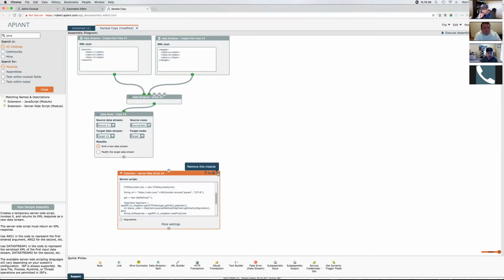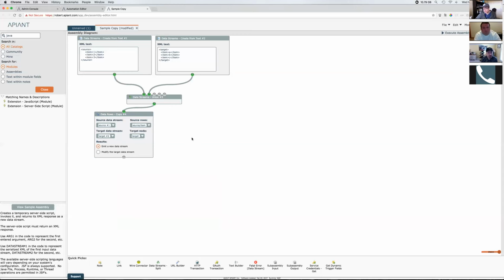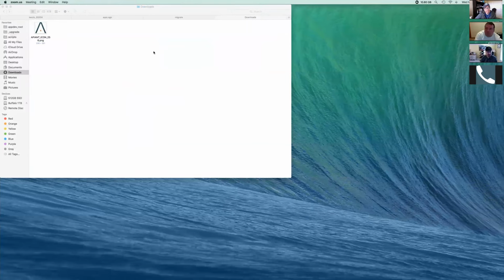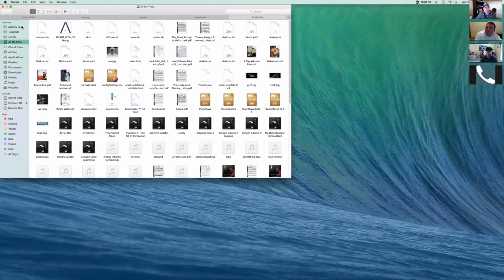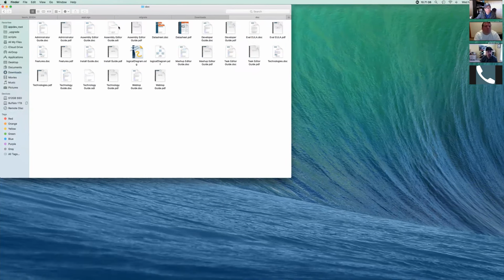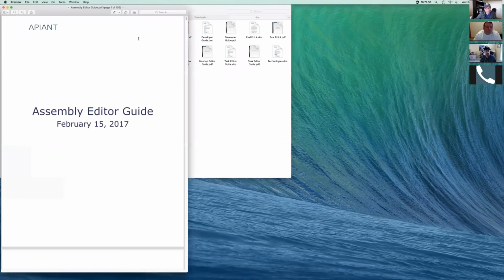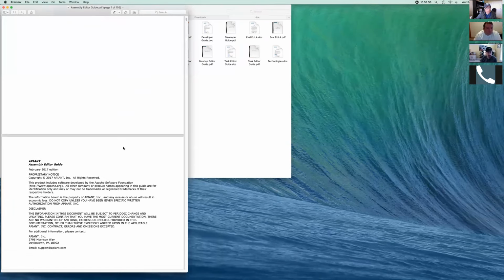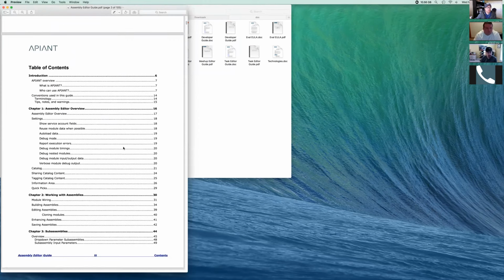Excellent. So let's move on to assemblies. You've already been talking about it quite a bit. You've talked about wires. Do you want to talk about the assembly editor guide as a good start for them to know where to look up information? Yeah, we'll provide the guide to them. Let me see if I can find it here real quick. This is a user guide for the assembly editor.